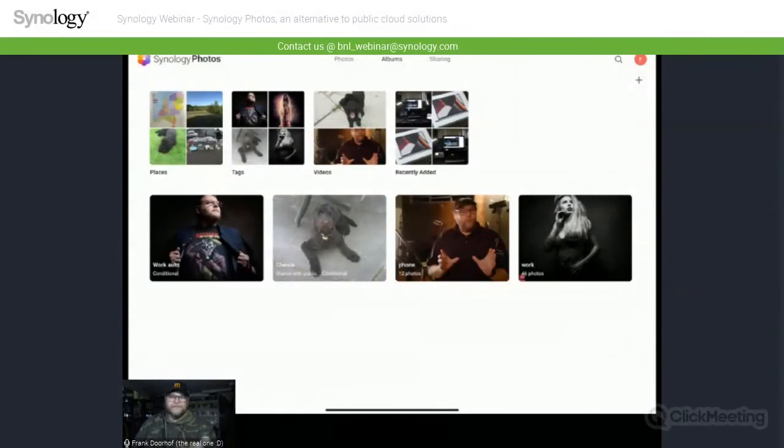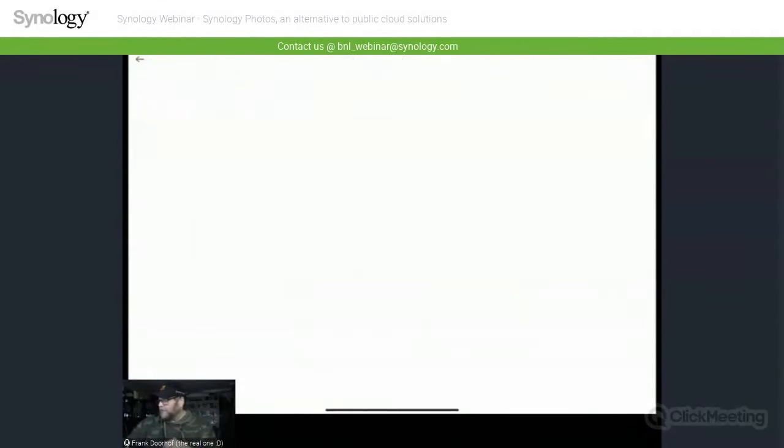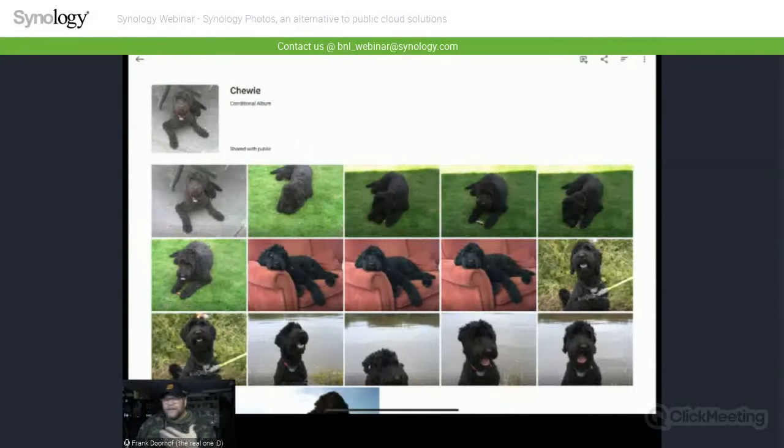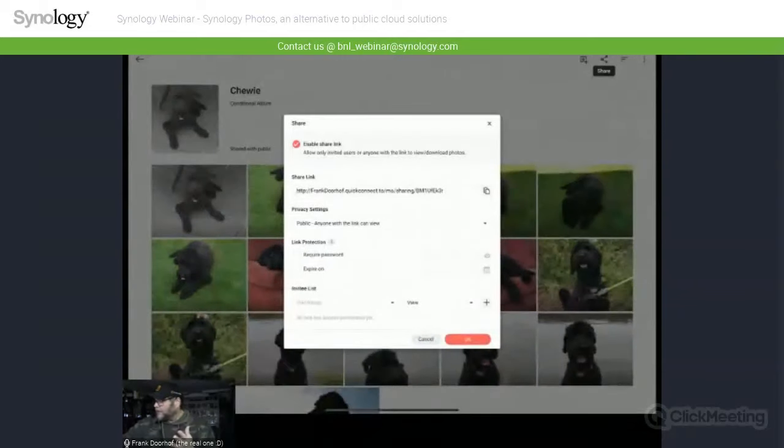Now, of course, you also want to share stuff, right? Remember my parents? So we have this little album of Chewy. And I know my parents just love my dog. So they want to see the images, right? The only thing you have to do is share. And you can literally just create a share for your parents.